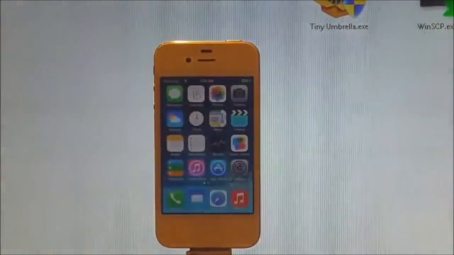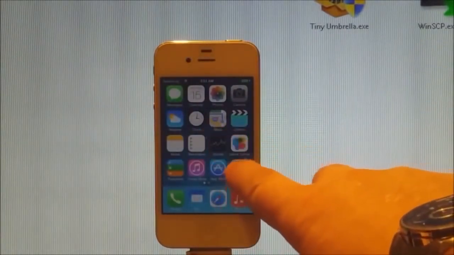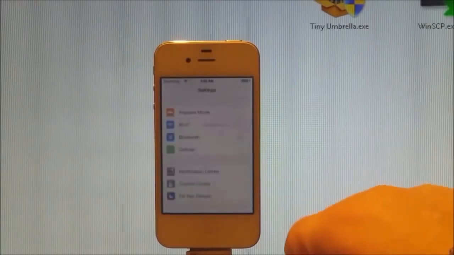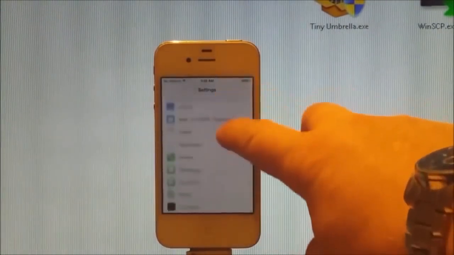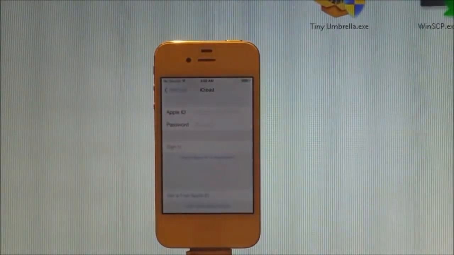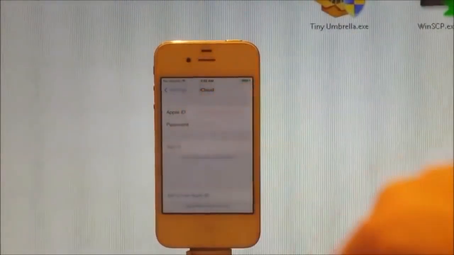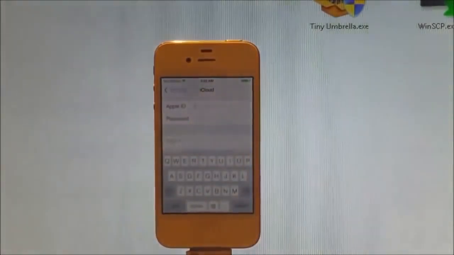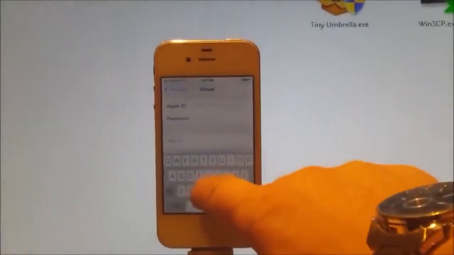This is a CDMA phone, guys. Now, the best thing of all here is when you go to settings, you can go to iCloud, and it's no longer registered to anybody. How exciting is that? So I can go ahead and insert new credentials, which I will. So let's go ahead and put my credentials.